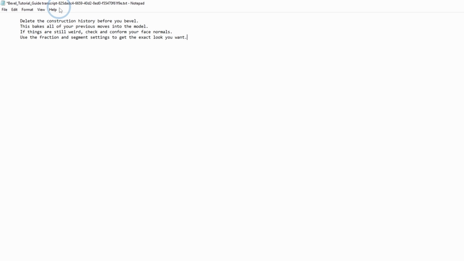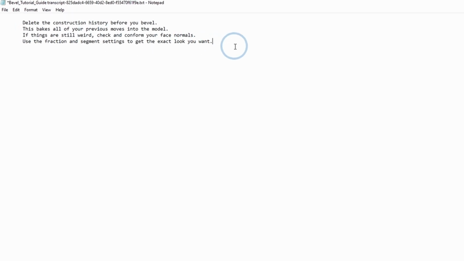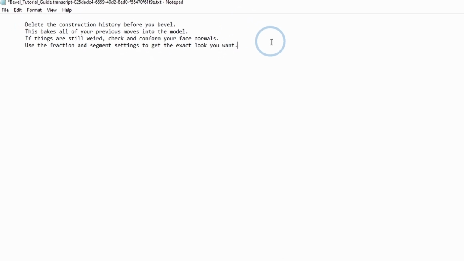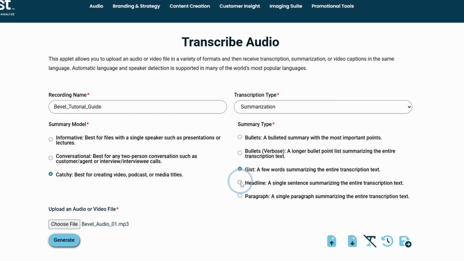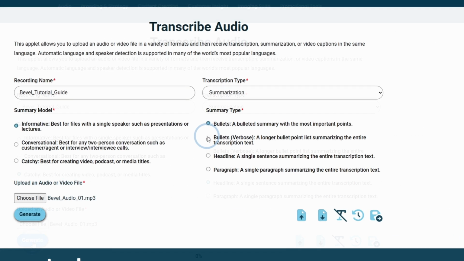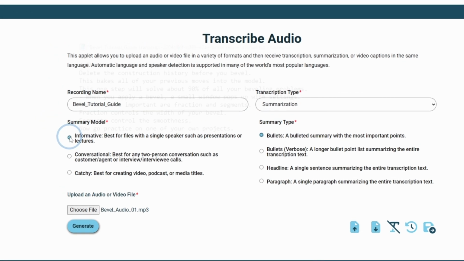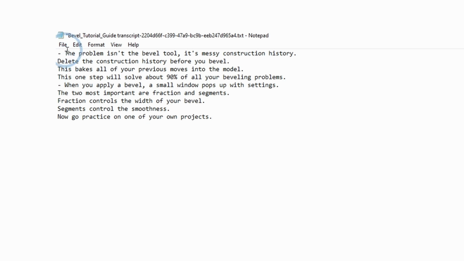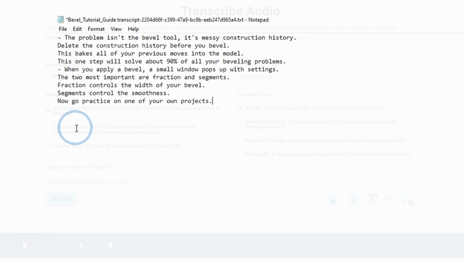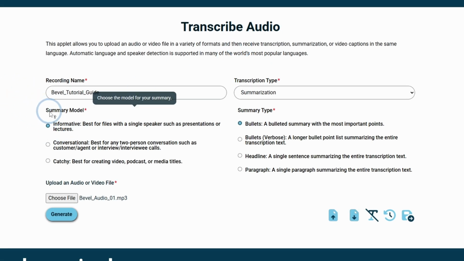The final output type is summarization, and this is where the tool gets really clever. It doesn't just transcribe the words, it tries to understand the meaning. This feature is perfect for quickly getting the key insights from a long recording without having to listen to the whole thing. For example, you can take a long lecture or a dense business report and distill it down to the most important points. It's a versatile tool that helps you extract value from your audio and video files much more quickly. For summarization, we have two options.